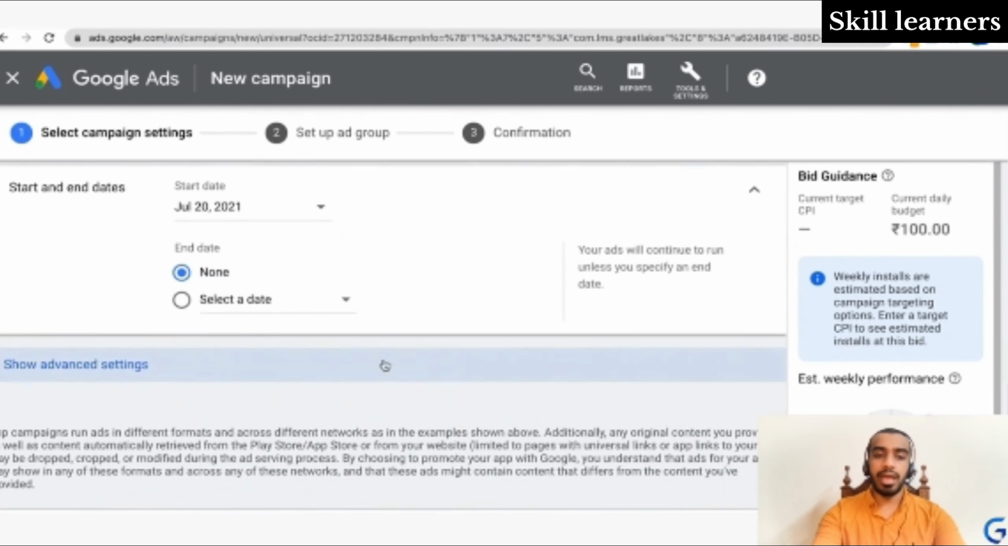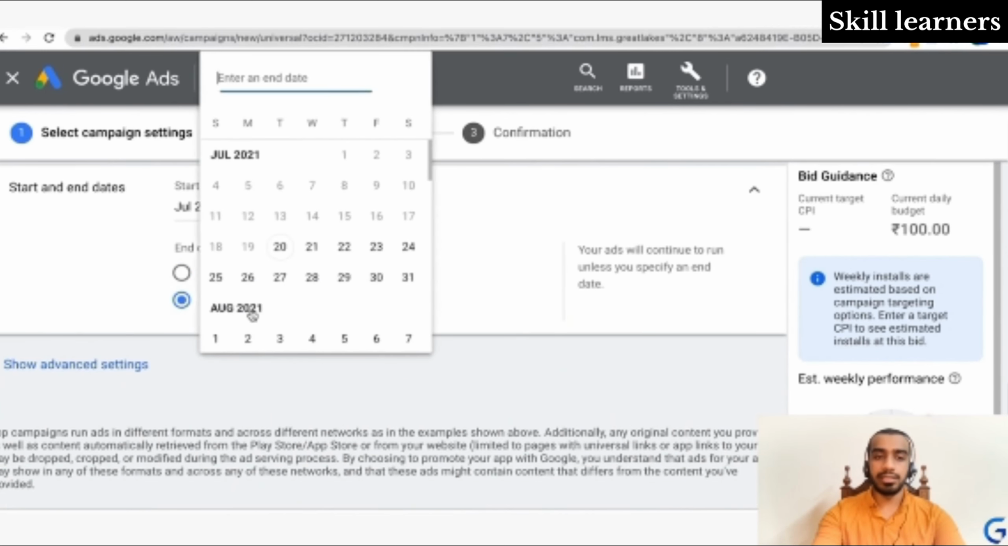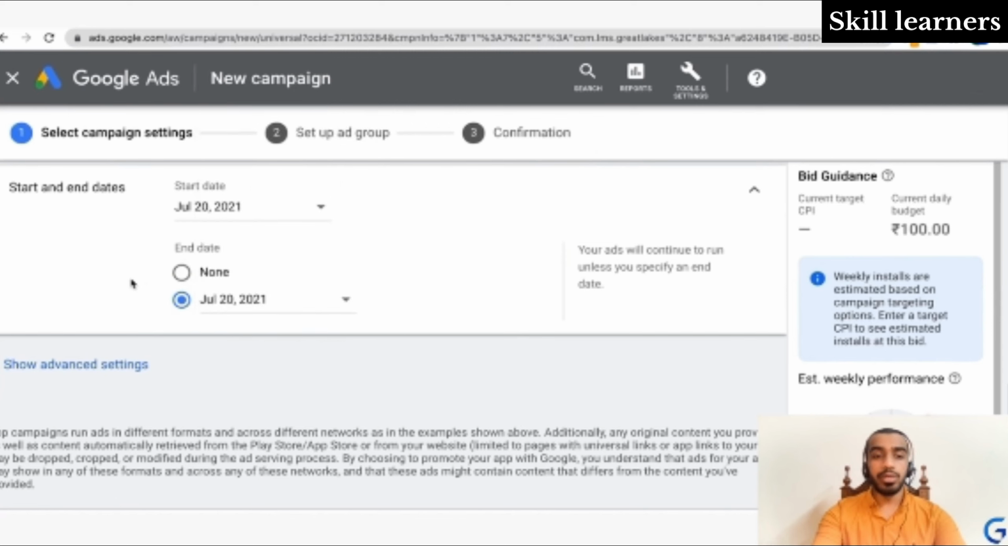Again, you can enter a start or end date. This is completely up to you. If you want to add one, you can definitely add one, but I'm going to keep that as the same day because this is a test campaign and I don't want to end up burning my money. So in case I forget to pause it, I'm just going to leave an end date.